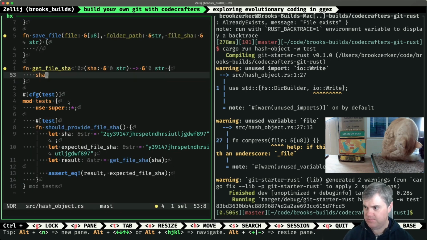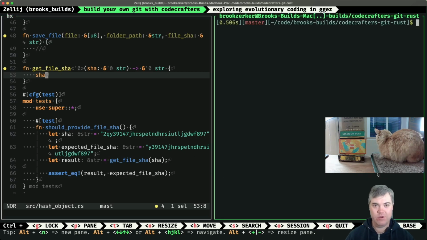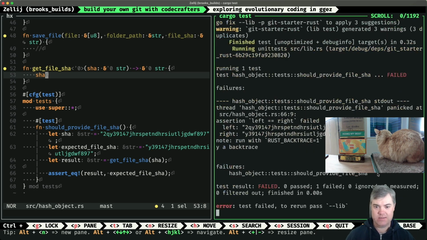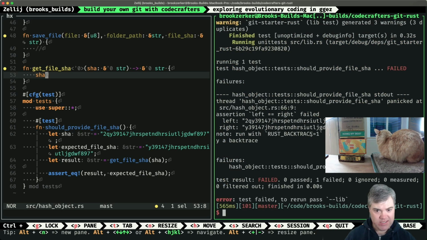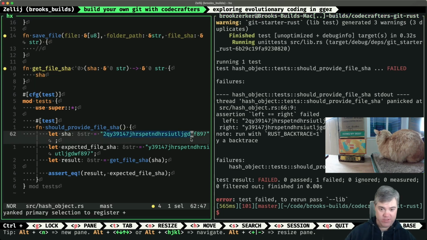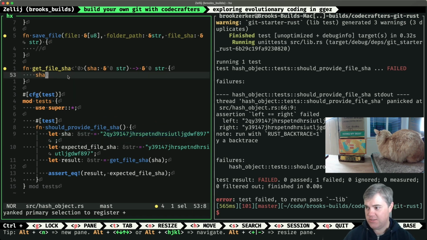Yeah. Okay, so if I do a cargo test, this will run and it will say, okay, left is not equal to right because we have this 2QY3. Okay, so we start with just returning the full thing. Okay, it makes sense. So we have the red. Now we want to do the green. So to do this is pretty simple, right?